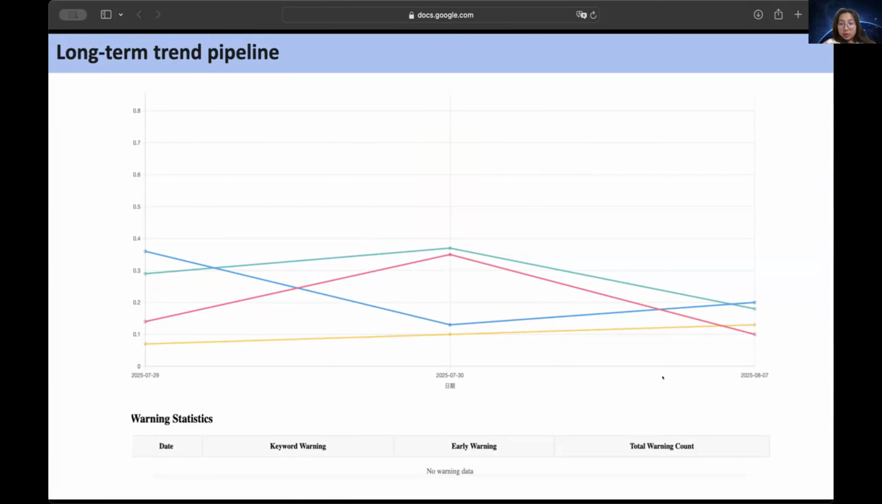Here is our long-term trend view feature. Each line is a signal we track across days, like sadness, social engagement, and overall sentiment. We look for sustained shifts rather than one-off spikes. If a trigger is hit, it shows up in the warning statistics table with the date and counts. In this sample, everything stayed below the threshold, so no warnings.